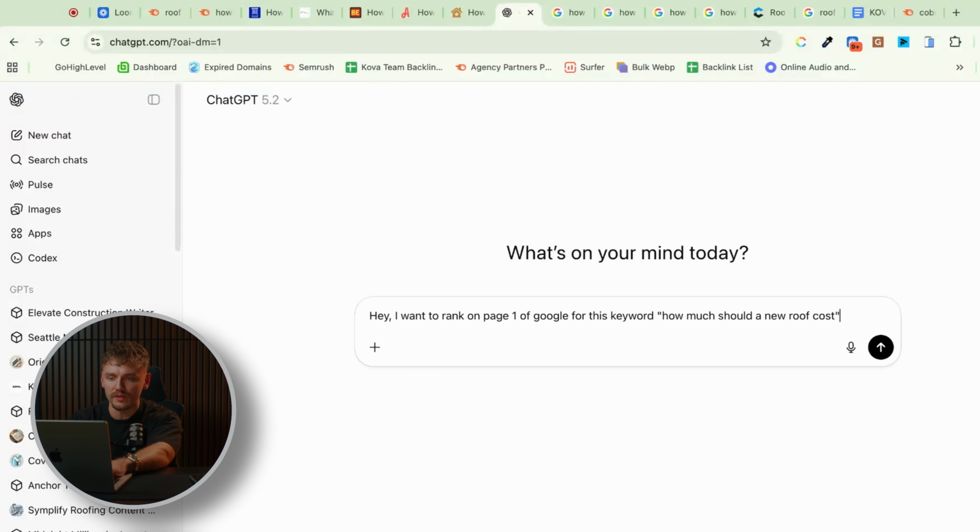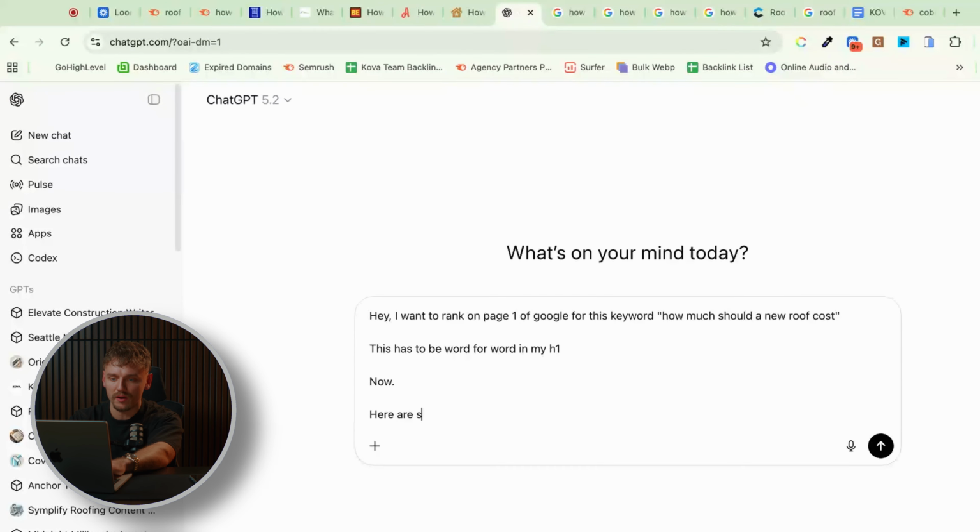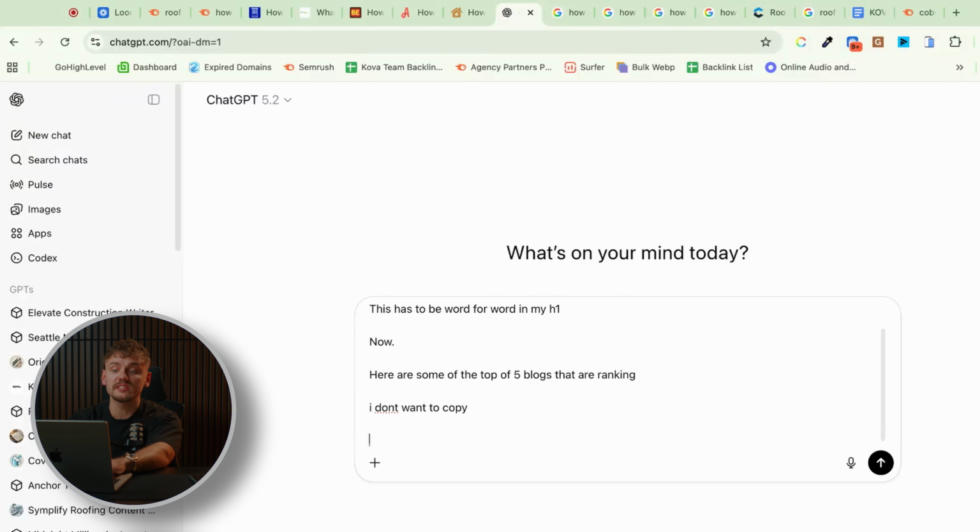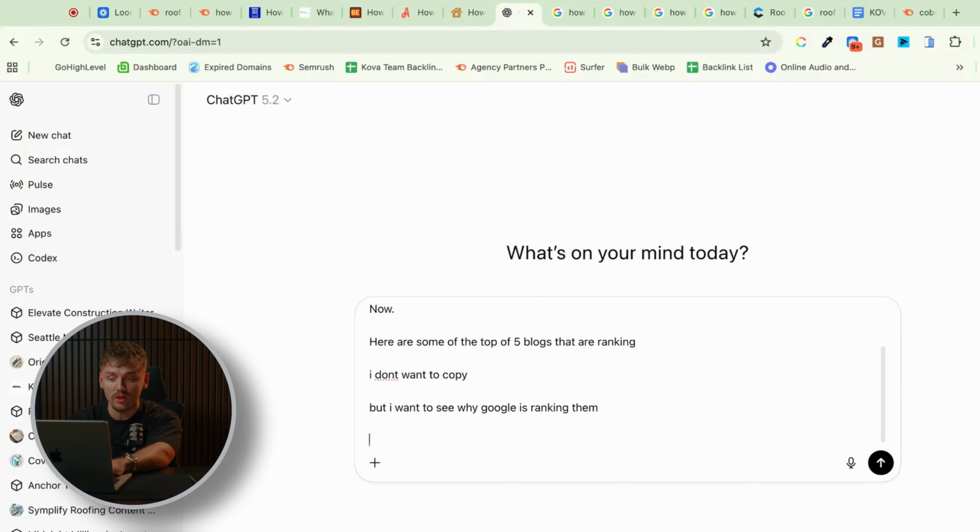This has to be word for word in my H1. Now, here are some of the top 5 blogs that are ranking. I don't want to copy, but I want to see why Google is ranking them. Give me an outline I can follow with my quality, with my terminology, so that I can write a piece of content that Google will reward.